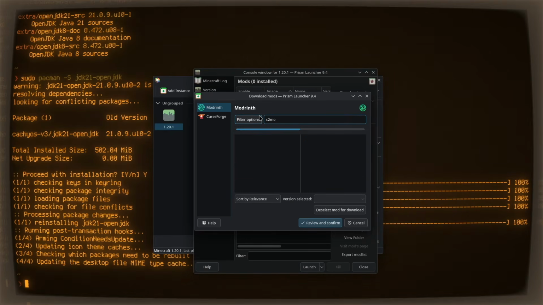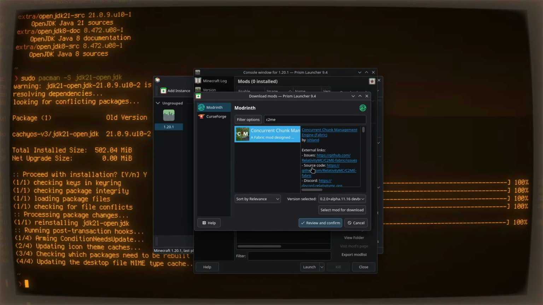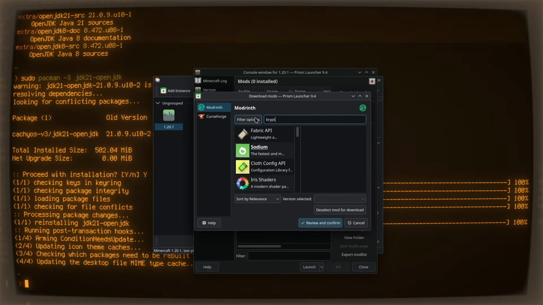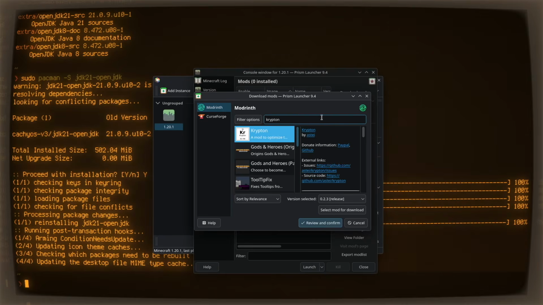Next, C2ME. This will allow you to asynchronously load chunks. Basically, in short, you will be able to load the world faster. Next, Krypton, which will optimize the network and tick delays. This is not mandatory, but we'll add it anyway.